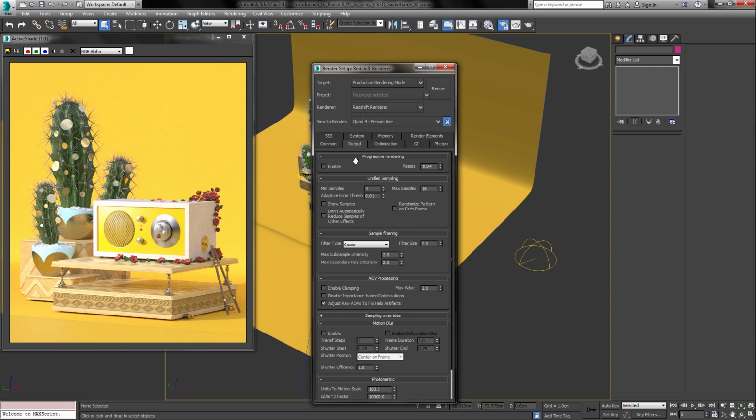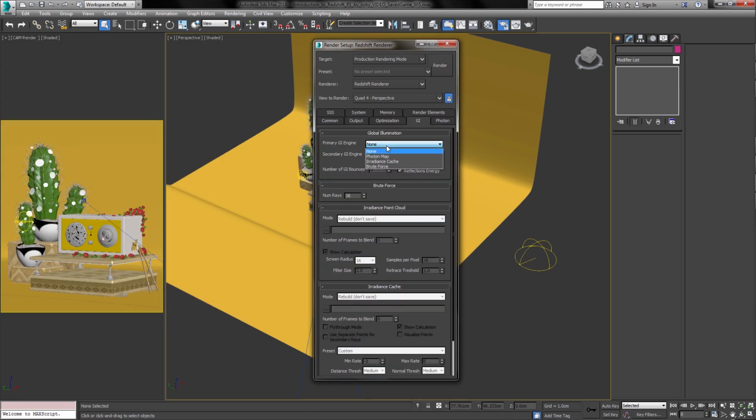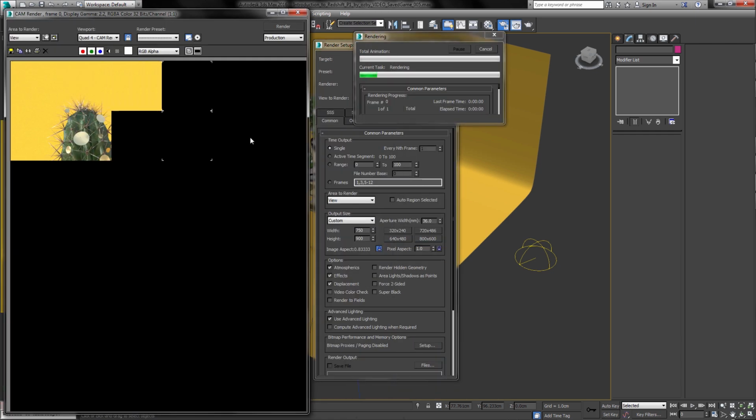In output tab, you can find progressive mode. It's similar to active shade we were using before. It ignores all settings here and works in auto mode, so we will leave it as it is, turned off. In GI tab, you can notice that even though we enabled it in active shade, it's still disabled now. I will replicate the same settings we had before. Now let's make a test render.